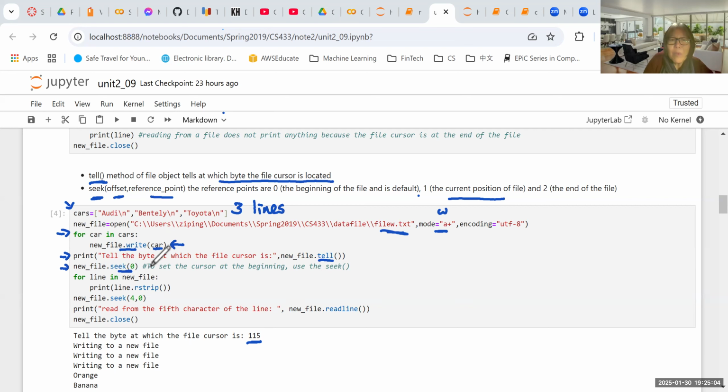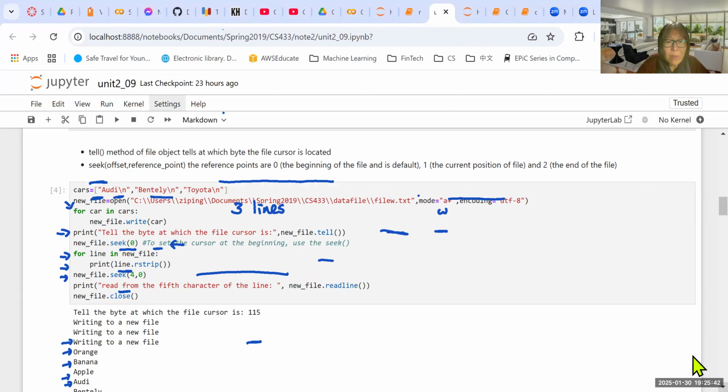So you call seek and you just specify 0. This will set your cursor at the beginning of the file. After you set the cursor at the beginning of the file, you loop through this file object, and you get each line and take off the ending \n. And you see it outputs each line from the beginning. We can see the outputs.